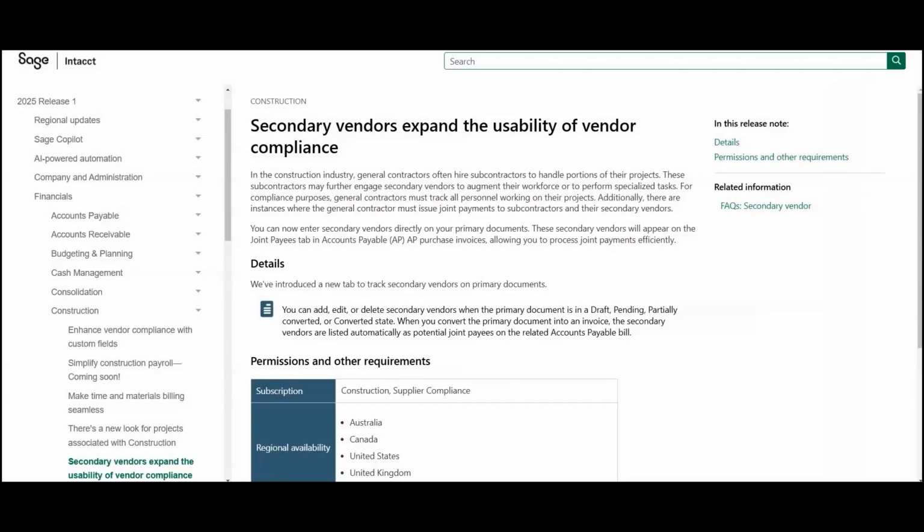Now for our next update, with this latest release, we now have the ability to add secondary vendors directly to our primary documents. Prior to this, we would need to manually add those secondary vendors to our AP bills prior to payment. So with this change, we can now include secondary vendors on our purchasing source documents so that no details get missed when we go to start paying out our subcontractors using other secondary vendors, making it easier for customers, especially GCs, from needing to track any more additional details and preventing things from being missed.